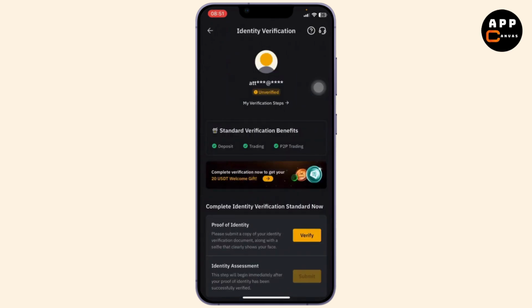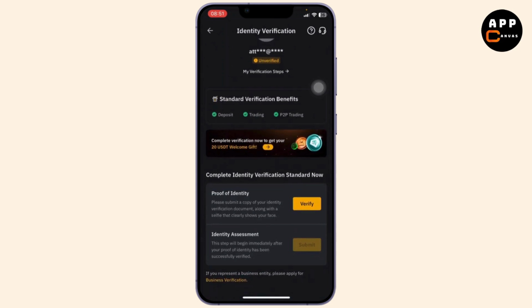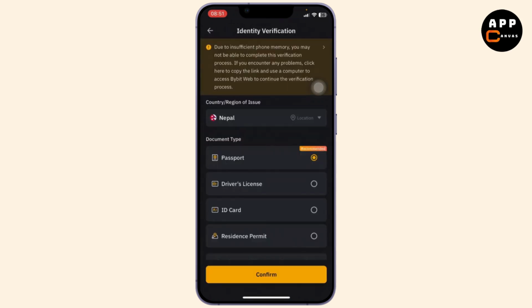Tap on verify now. Now you will need your proof of identity. So you might need to show your legal document. You will need to scan it. So keep that ready. After you do so, tap on verify.